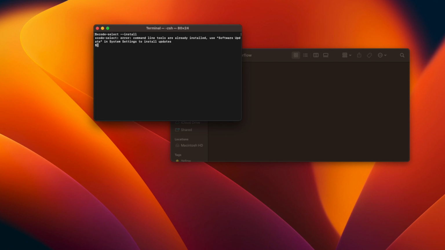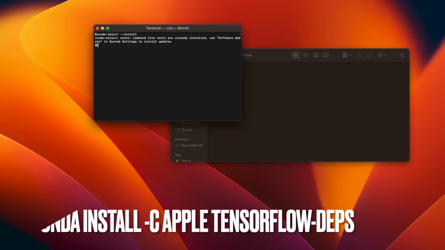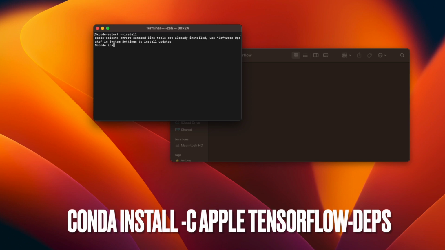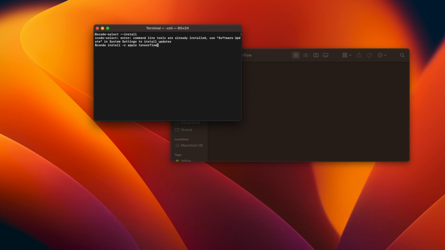Next up, we need Anaconda for the M chip version. You can download Anaconda from the link provided in the video description. Now, let's install TensorFlow dependencies using the following command in your terminal. conda install -c apple tensorflow-deps. This sets the stage for our TensorFlow installation.